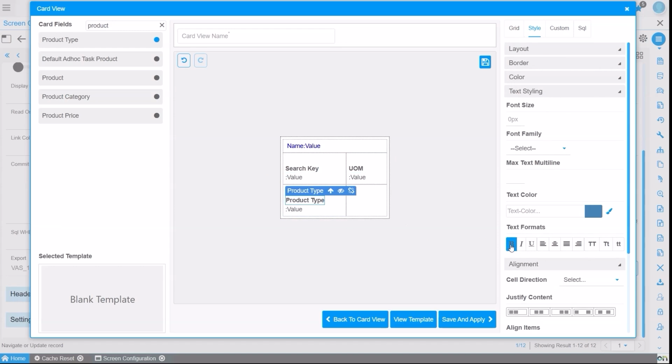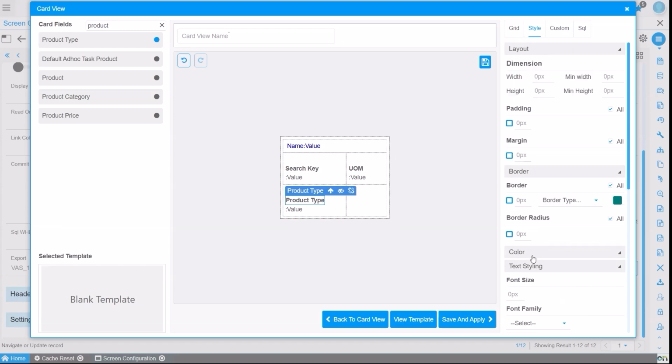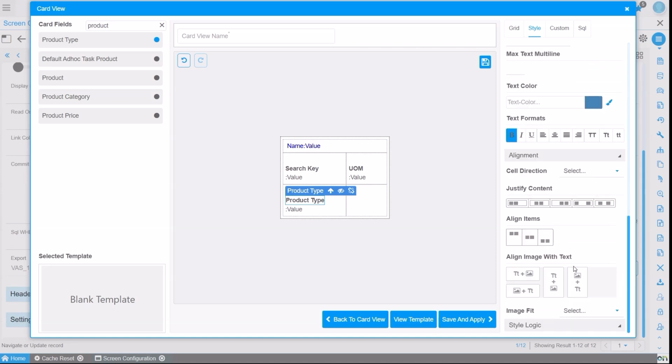With the help of this style, you can change the layout, the border color, and the text alignment. You can also apply style logic to enhance your design. Now, once your card view is designed, just give it a proper name, like Product, and click on the Save button. Now you will click to go back to card view to access additional functionality.